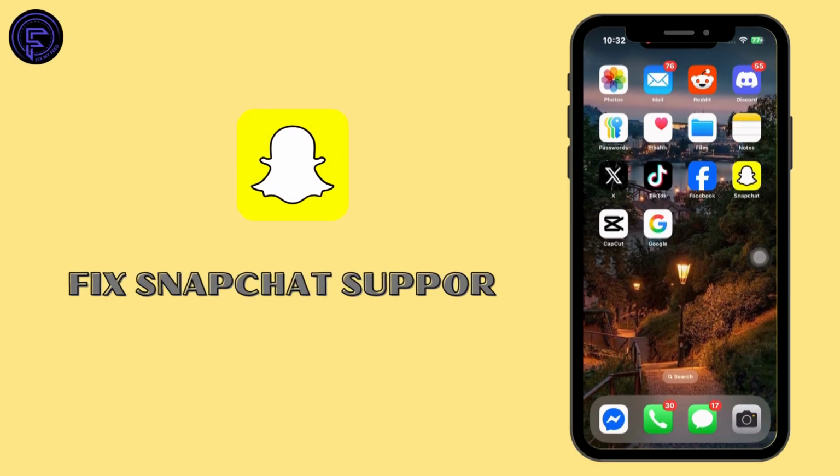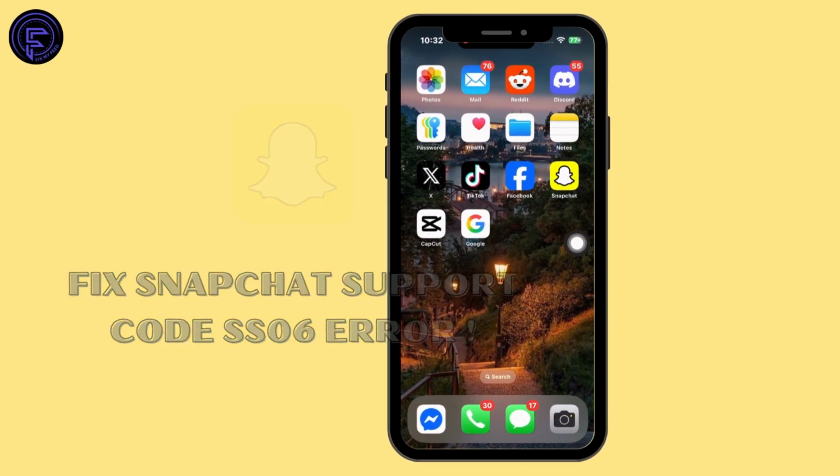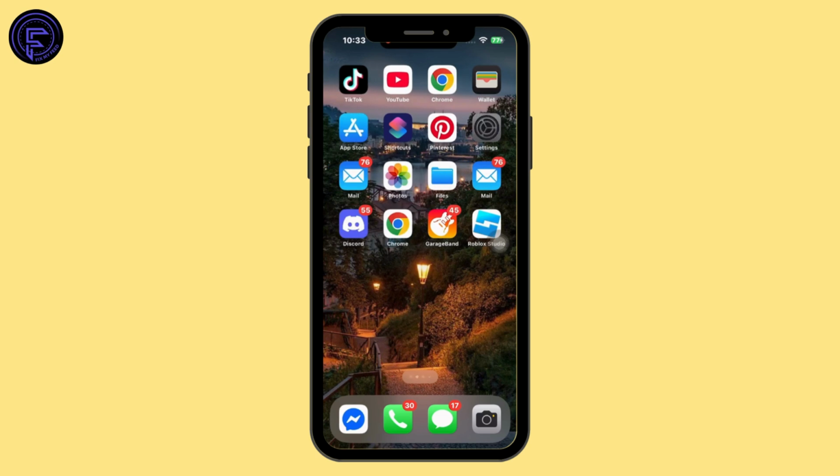How to fix Snapchat support code SS06 error. Let's get started. First, launch your Settings app.